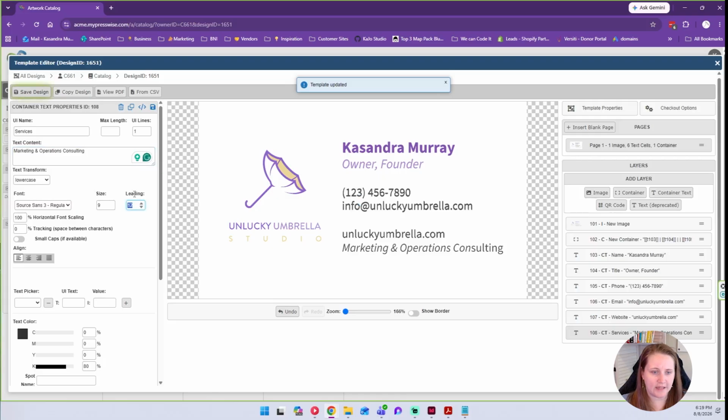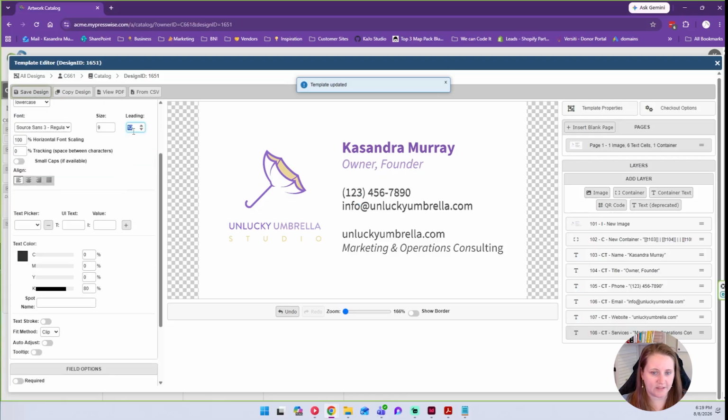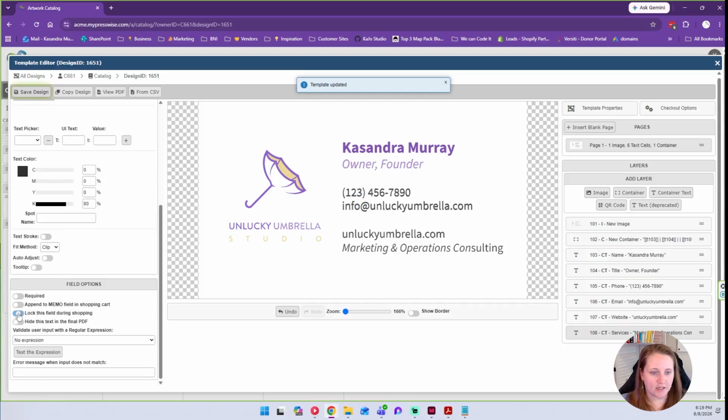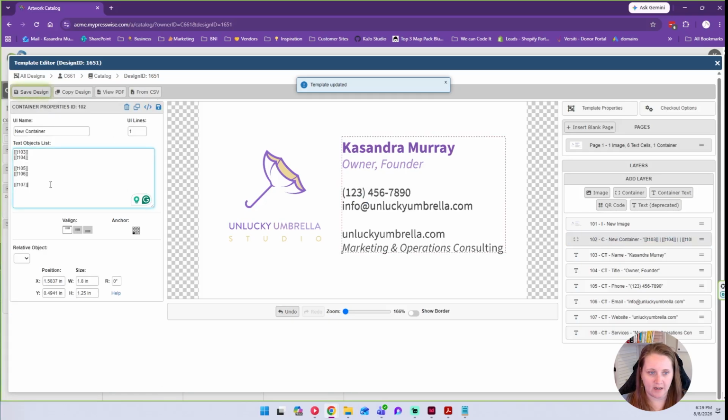We might need to play with the leading a little bit. Might need to go back down to 10. Actually, I'm going to just do that. I'm going to make this 10. Color and everything is correct. All this is correct. I just want to lock it because I don't want somebody else to be able to edit it. This all looks good. So now we can go to the container and add that last line in. So T 108 and 2 closing brackets.